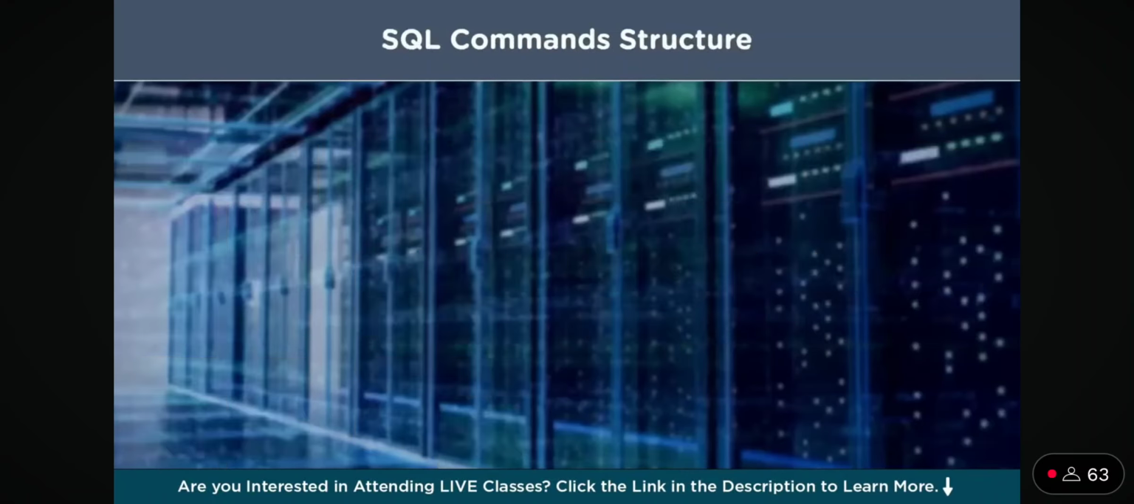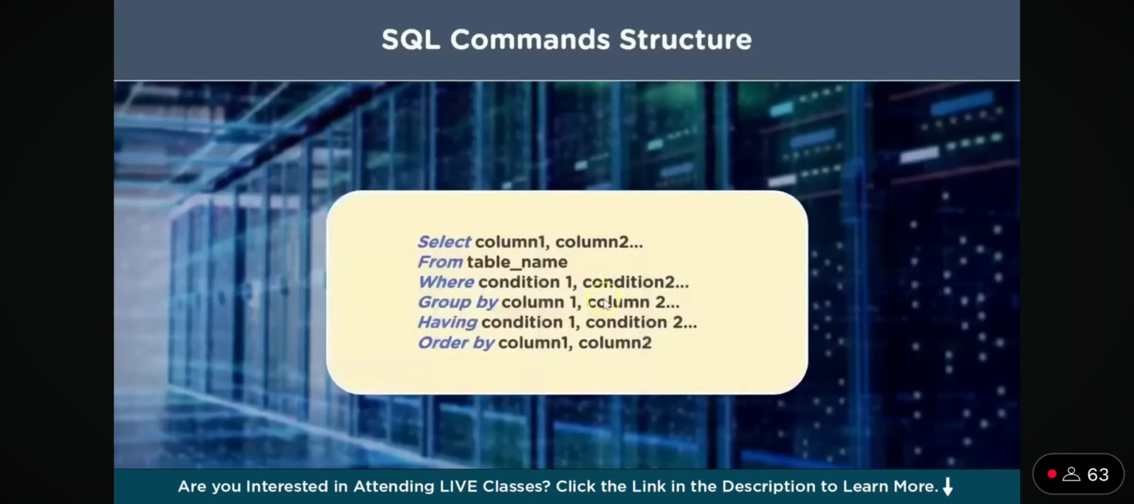Now let's see the basic SQL command structure. So first, we have the select statement. Here you specify the various column names that you want to fetch from the table. We write the table name using the from statement. Next, we have the where clause to filter out our table based on some conditions. So you can see here where condition 1, condition 2, and so on. Then we have the group by clause that takes various column names. So you can write group by column 1, column 2, and so on. Next, we have the having clause to filter out tables based on groups. Finally, we have the order by clause to sort the result in ascending or descending order.